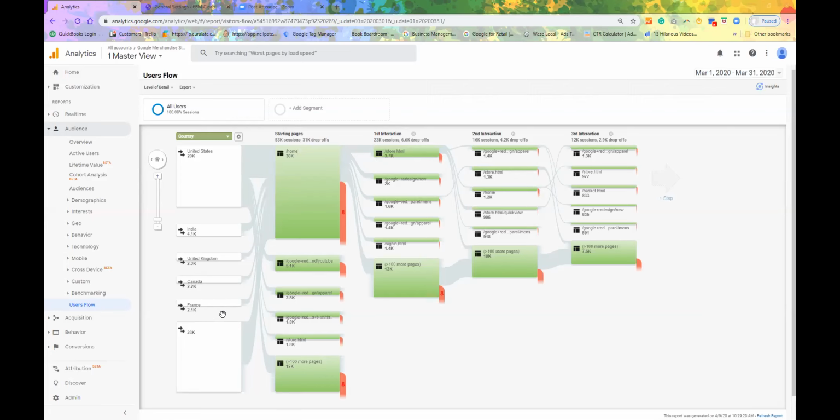So it's really important to look at your user flow to see how things are done. Okay, let's move on to acquisition. This is another very important section. The 4 sections that we're going to always look at are conversion, behavior, acquisition, audience. I said it backward. So audience, acquisition, behavior, conversion.